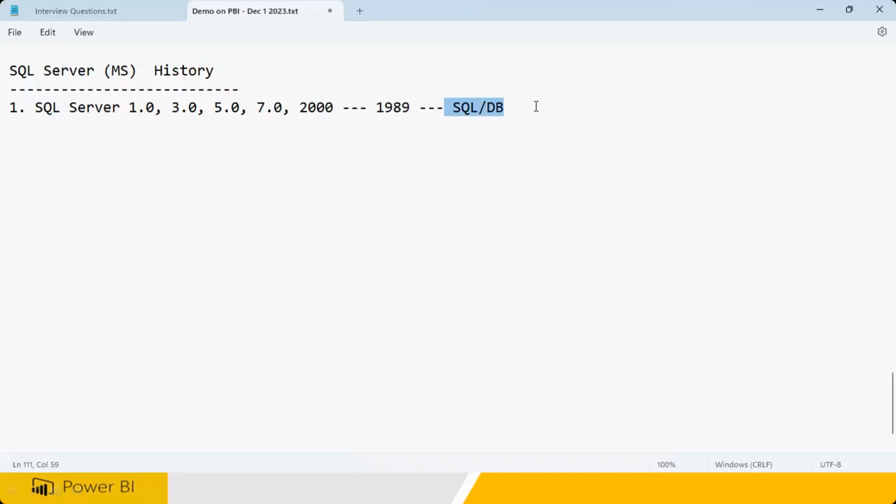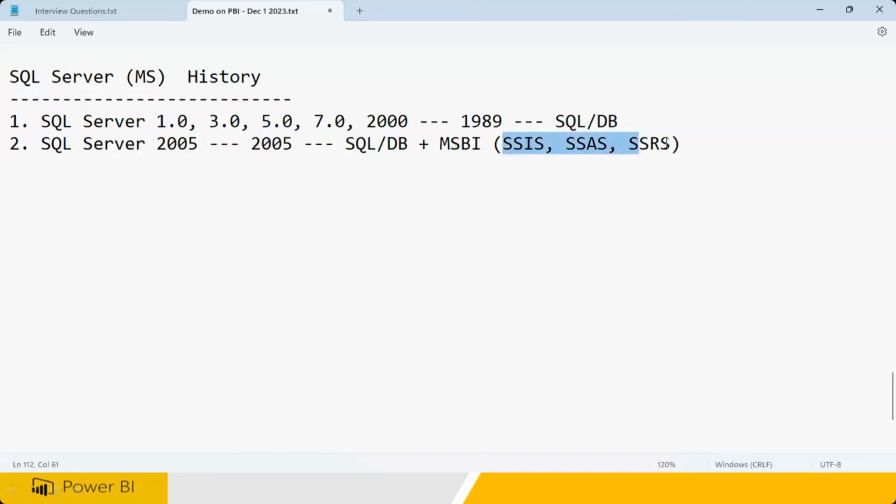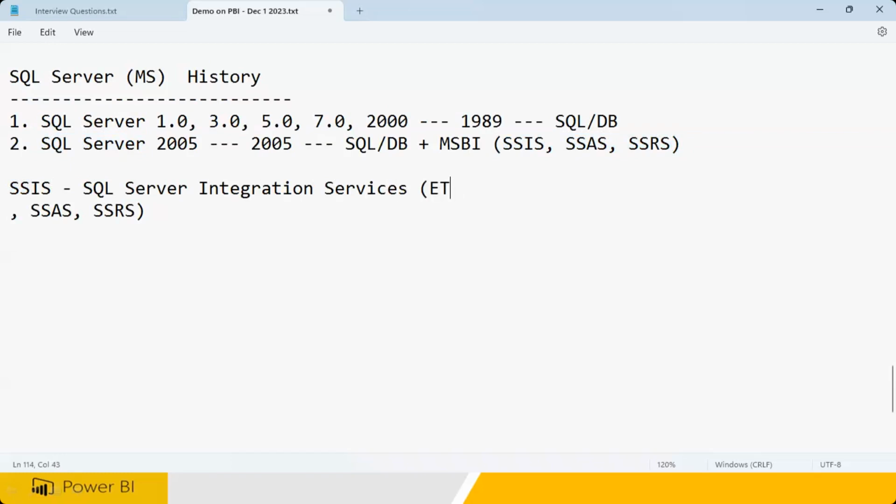Until this time it was completely SQL only, but later SQL Server 2005 got released, which is SQL plus: it can store the data, and MSBI tools also got added in this software. SSIS, SSAS, SSRS got loaded. Now you need to know what these tools are for. SSIS stands for SQL Server Integration Services. Integration means combining. This is what is called an ETL tool nowadays.